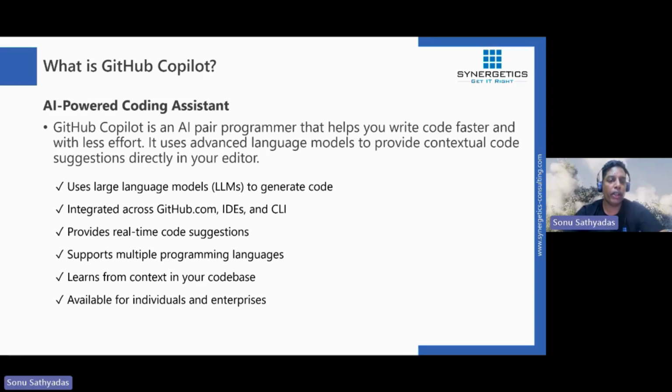And as I mentioned, you can use GitHub Copilot inside your IDE, that is, Integrated Development Environment, or even in a command line environment, that is, the command line interface, like a command terminal, or you can use it on github.com, which is the code repository in the cloud. So you can directly use GitHub Copilot from the browser also. It can provide real-time code suggestions, and supports multiple languages like Java, .NET, Python, C, C++, JavaScript, and many more.